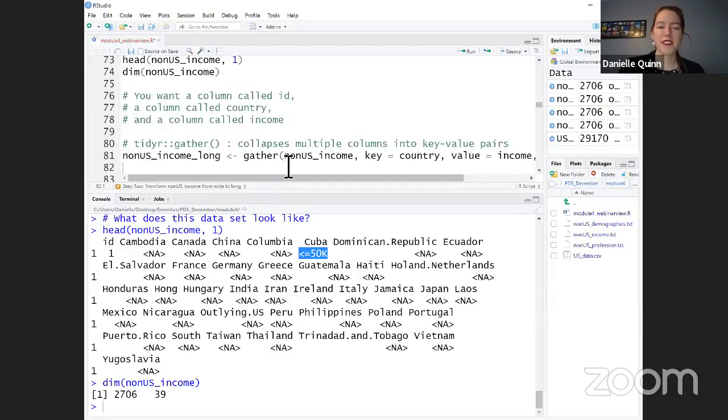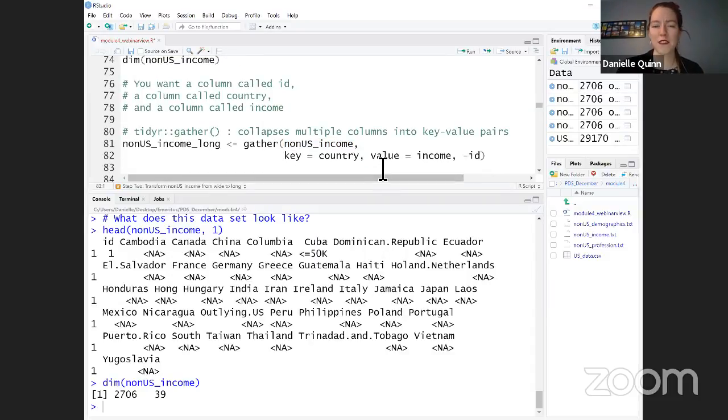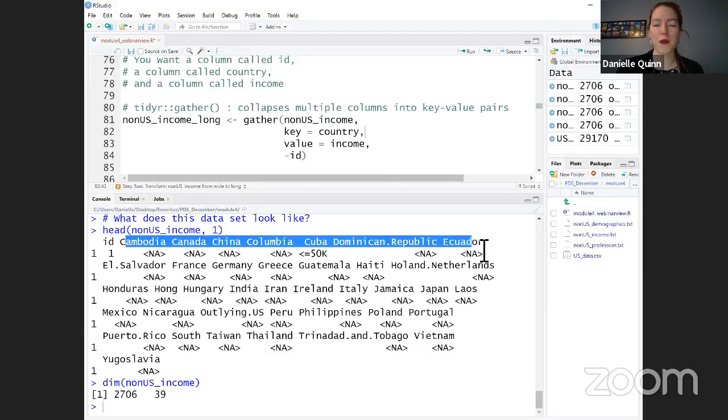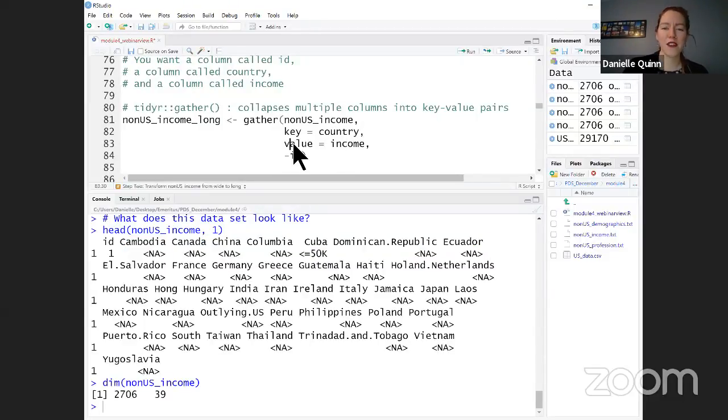Okay, so we're going to use this gather function. The first argument is going to be, well, what data set or what data frame are we looking to gather? That's the non-US income. The second argument, and I'm going to hit enter here just so it's a little bit easier to see, the second argument is what is our key? So again, what do all of these columns that we want to gather together have in common? They're all countries. The third argument is value.